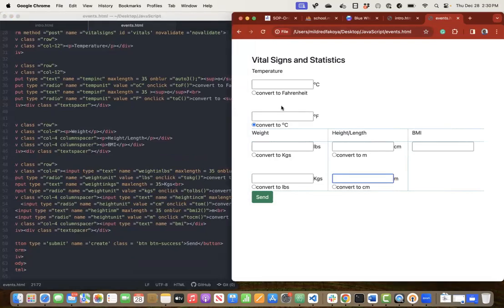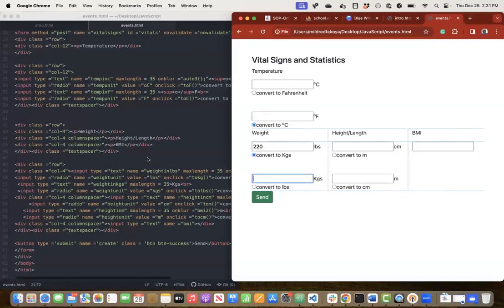So let's try to see if this works. If I convert this to kilograms, let me say I have a pound of 220. We should get 100 kilograms. So the button is not yet working, and we don't have this working yet. So let's go and see why this is not working.